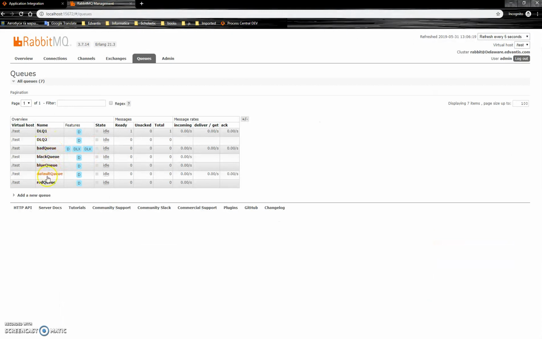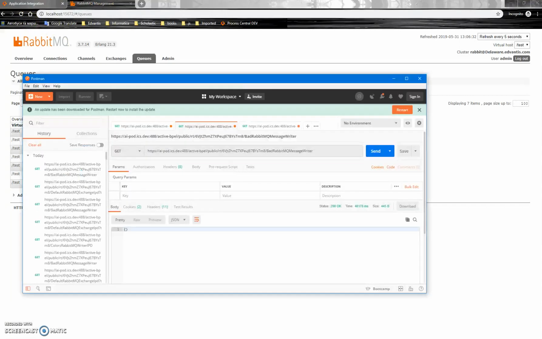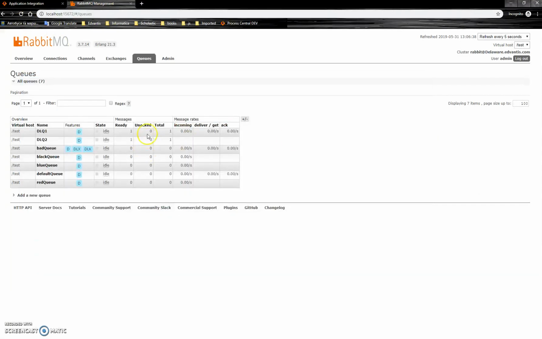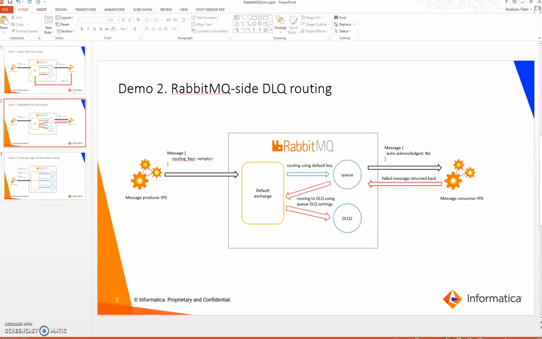I expect to see that the message will be put into the bad queue and then consumed, failed, and redirected to Q2 by the queue on the RabbitMQ side. So as you can see, the message was put into the queue. Since auto acknowledge is disabled, the message is marked as unacked for a while, and then when the process fails, it's redirected to Q2, as you can see. So that's the second demo that demonstrates how we organize the dead letter queue routing on the RabbitMQ side.